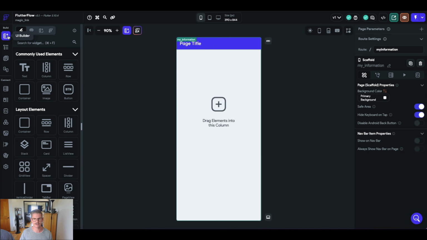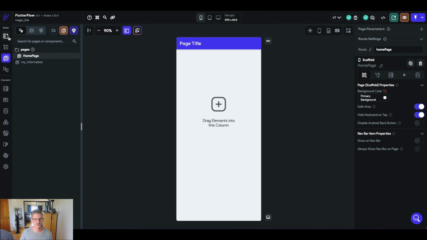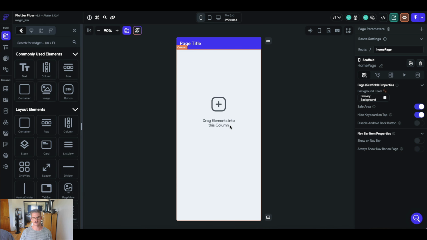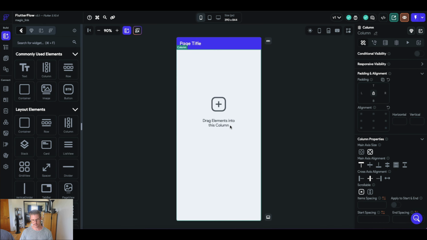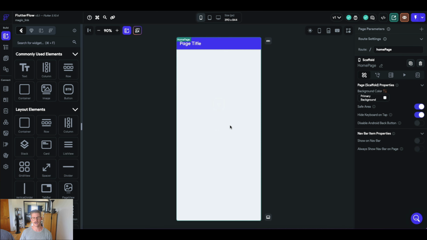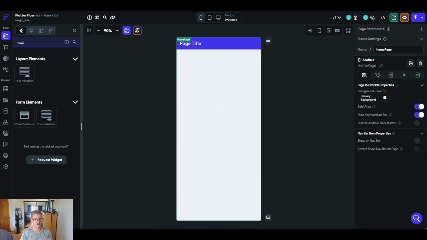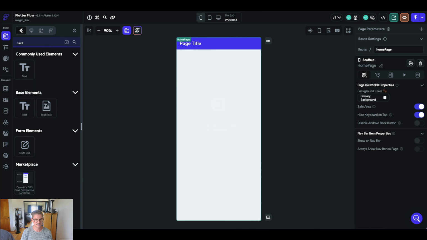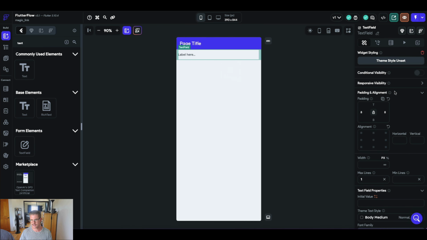So let's go over here. And right now we're on the page that's our redirect. So let's go ahead and change that to my home page. And my home page here, remember, we'll have an input or a form for our email that the user can request that magic link, and then a button so they can actually go ahead and send that. So let's go ahead here. I want text. Form elements, text field, I'll add that right here.